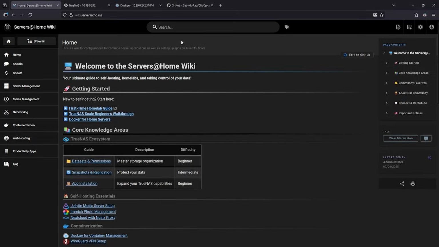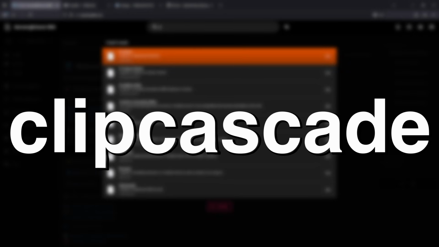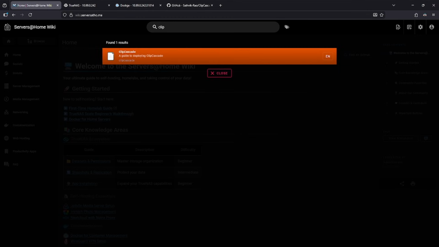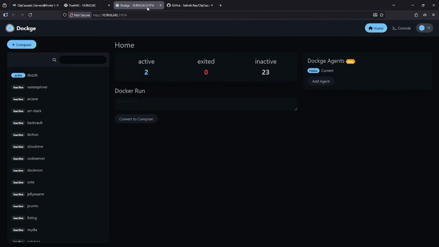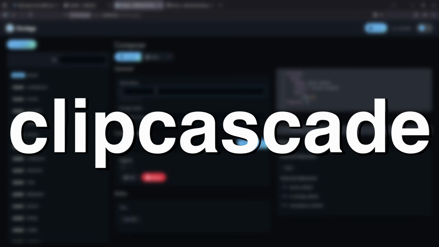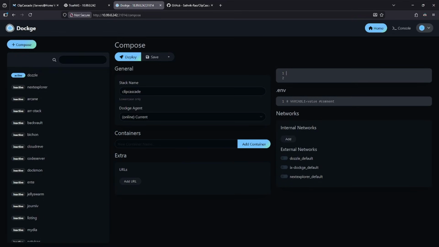Starting on my wiki, go to the search bar at the top and type in ClipCascade. Click the result. Copy everything from the deploy ClipCascade YAML file and jump over to Dockge. Let's start a new compose stack and call it ClipCascade. Remove all the placeholder information on the right and paste the YAML file.